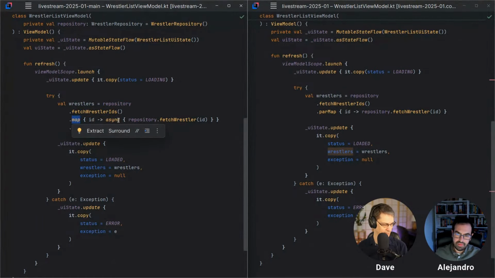And then I did a map and I launched a new coroutine using async to fetch the data for each wrestler and awaited all of them and then loaded them in that way. And Arrow has some features to make coroutines a little bit easier to use. Here I used something called a parallel map. And you can see I didn't have to do a separate async here or the await all. All I had to do is parallel map, and it was able to fetch those wrestler IDs, and then for each one of them, fetch the wrestler, and it's doing this in parallel.